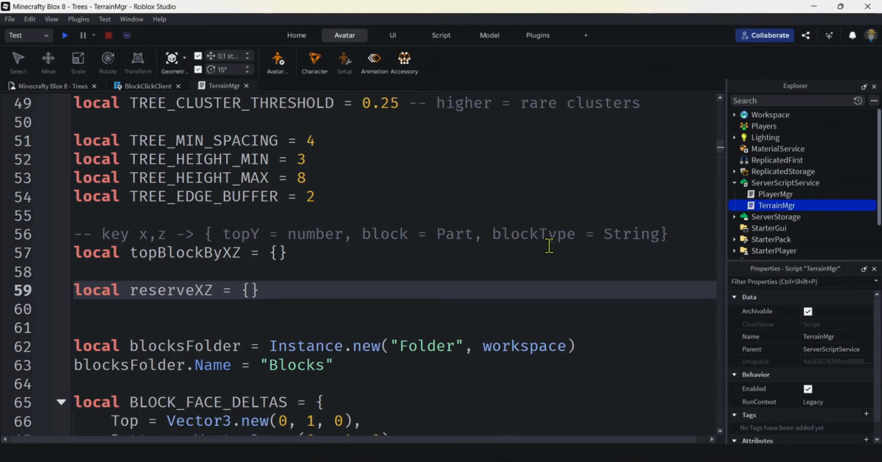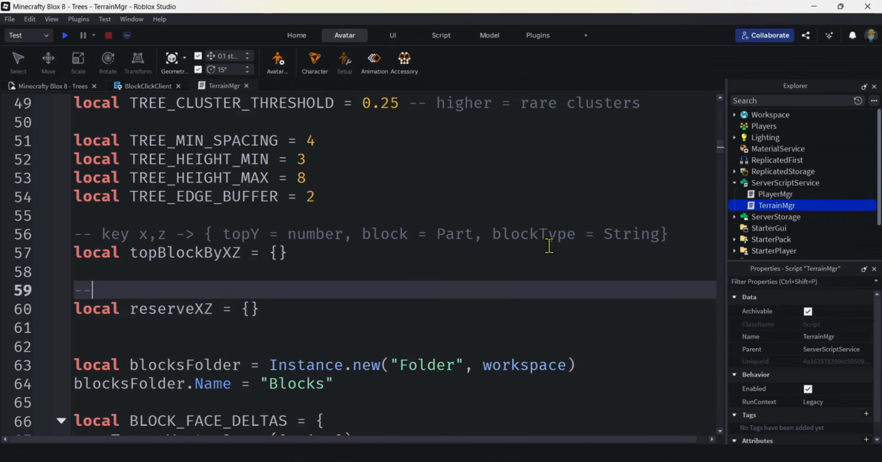Oh, and that one, should we put a little note there too? Maybe I'll put that here. So that one, the key is also going to be X and Z, right? But it's going to equal either a true or a false. So is it reserved or not reserved?